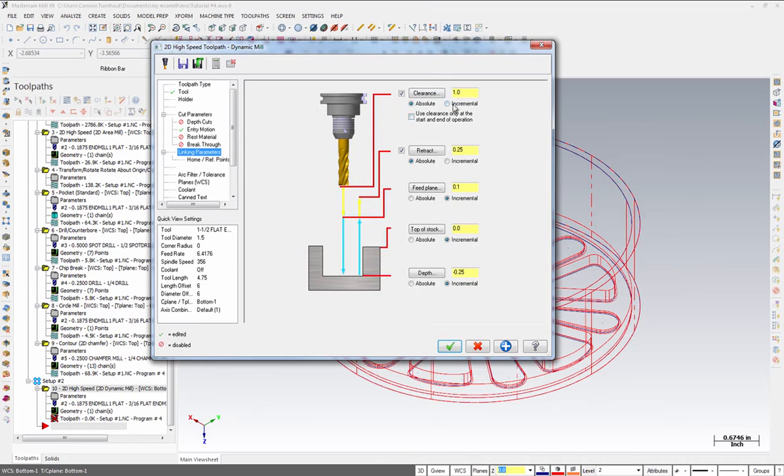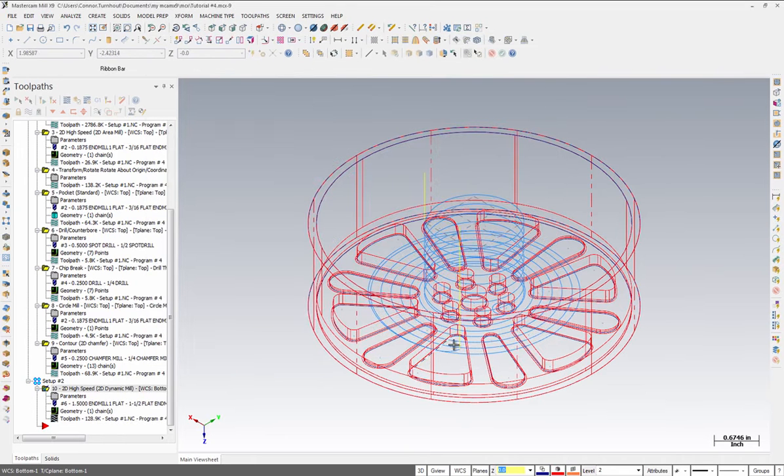Clearance should be at absolute 1, retract should be absolute 0.25, feed plane should be incremental 0.1, top of stock is going to be 0, but we need to change it to absolute, and our depth needs to be absolute, and this value needs to change to negative 1.25. After this is done, select OK. As you can see, our toolpath is created.